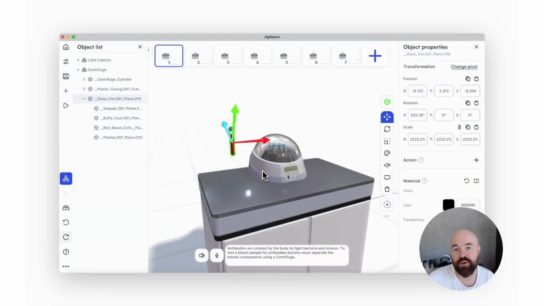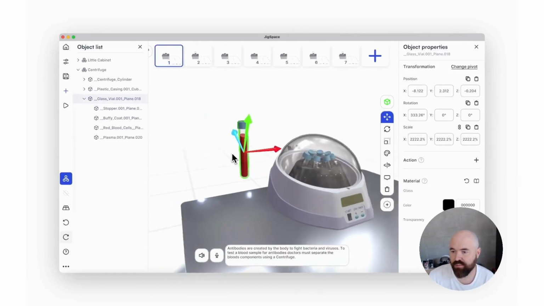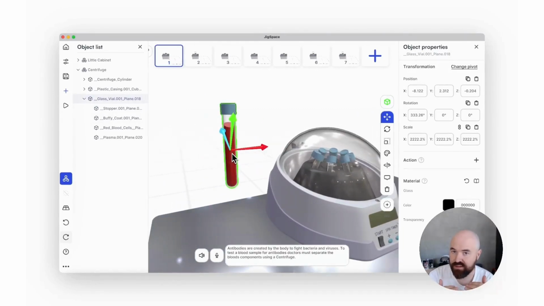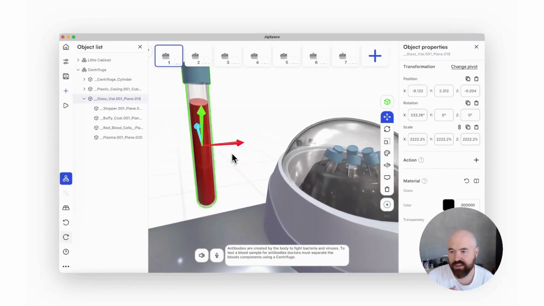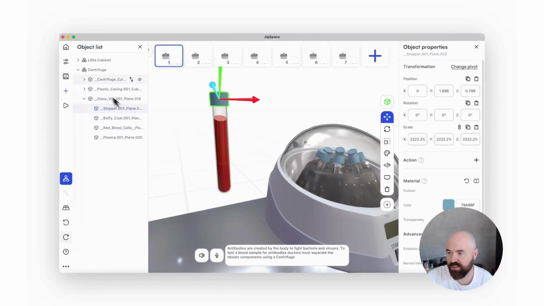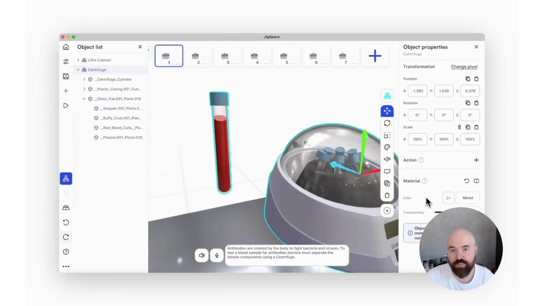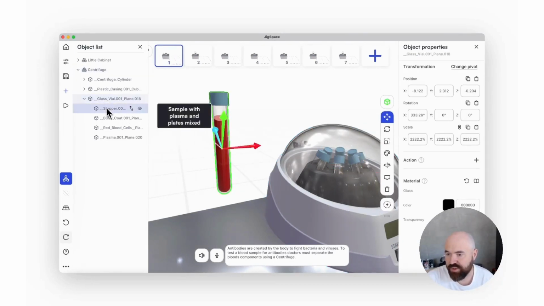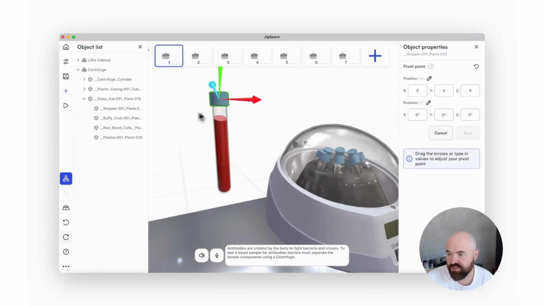There are a couple other rules that are worth noting about how parenting and the hierarchy works. The first one that's important to know is that some properties are still only edited at the sub-object or mesh level, and they include materials, colors, the alpha or transparency of objects, and adding actions. So you can add an action on a parent, you can add an action on a child object, for example, or on the overall model.